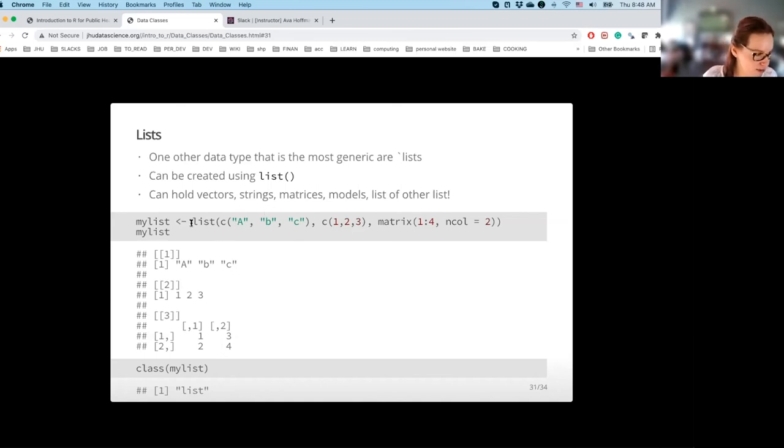An example of that is provided here in the first line. To create a list, I am using the function list. You can see the name of the function and an open bracket. I am populating the list, meaning I am defining what elements are going to be in it. In this case, there are three elements. The first element is a vector of class character. The second element is a vector of class numeric. And the third element is a matrix.